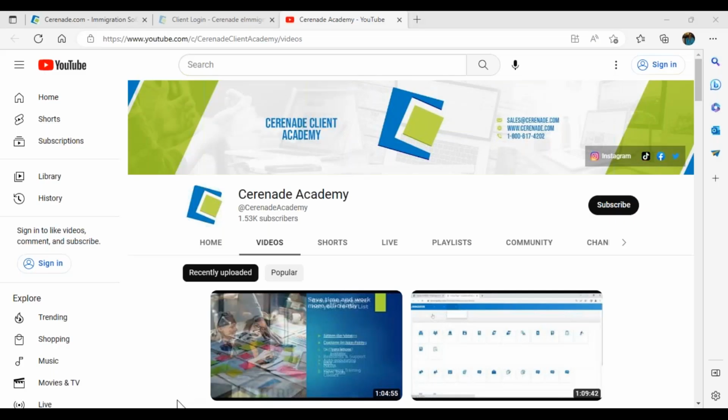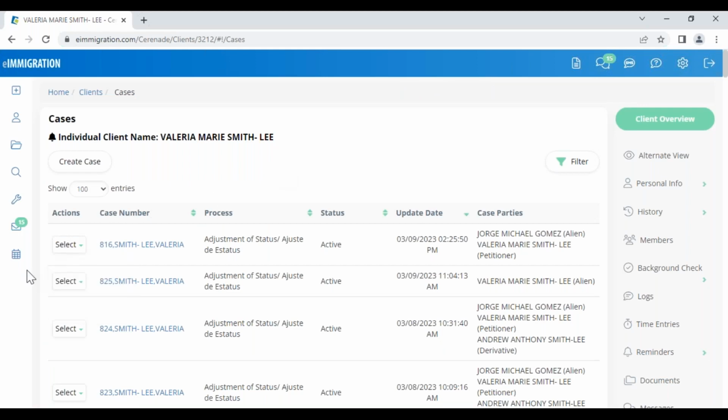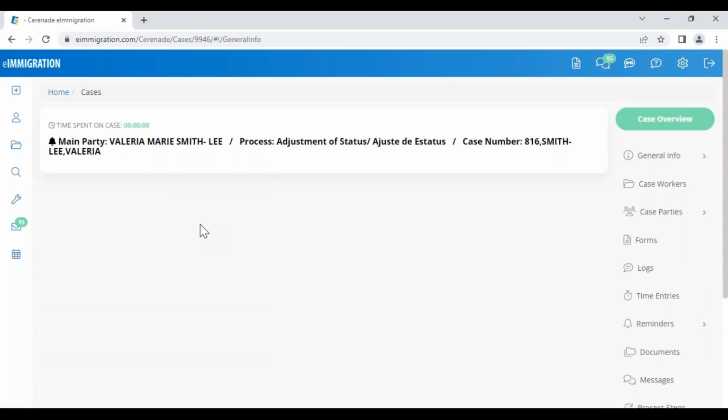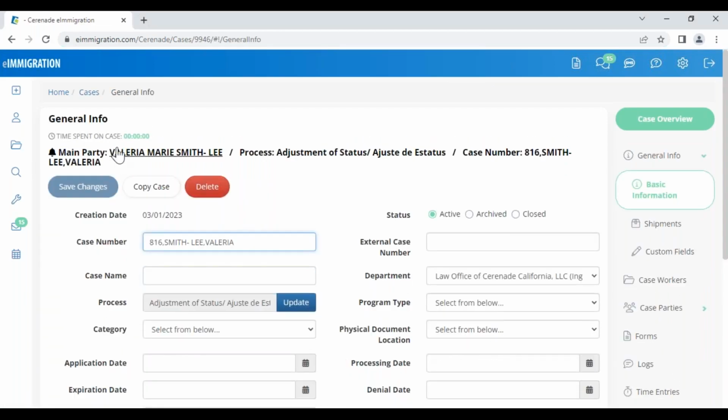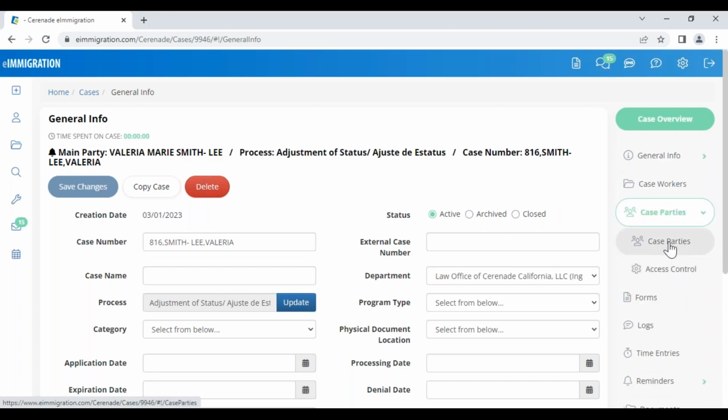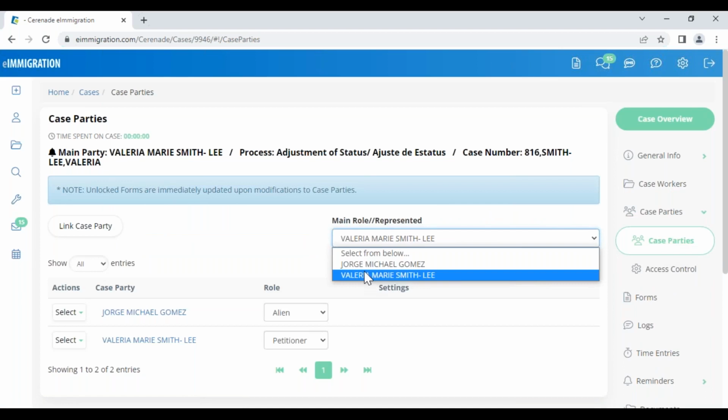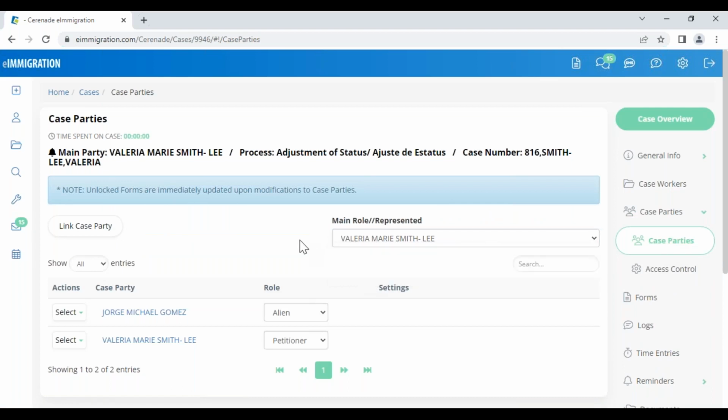Thank you for sending your questions. One of the questions that I just received was, what's the purpose of main party? So when you create a case, if you notice here, it says main party. When you send a letter, for example, and it could be the petitioner, beneficiary, the main party, you designate over here where it says case parties, right here. So you can select who's being represented, who hired you.